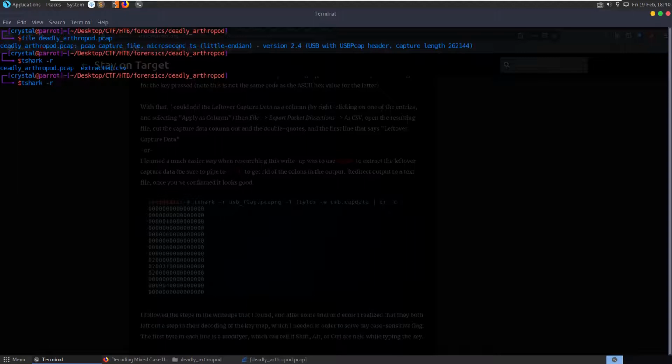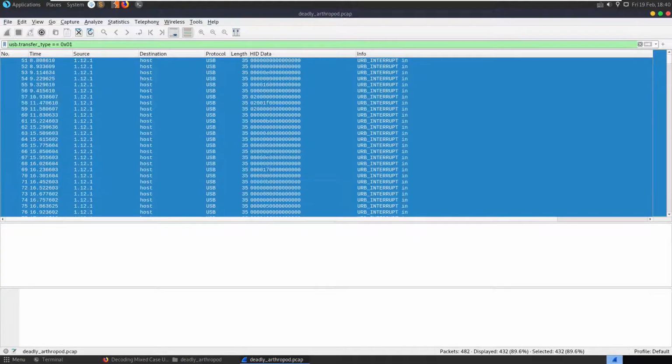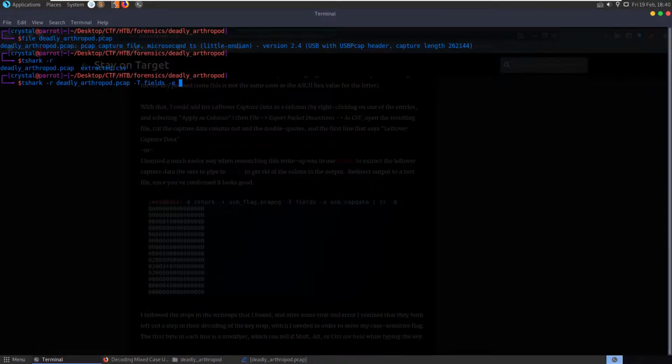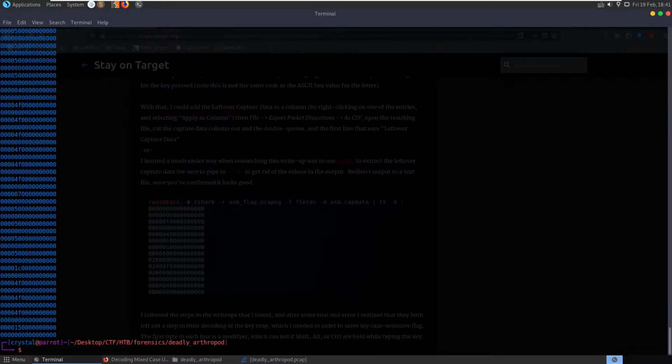tshark -r, and then pass it the PCAP, so deadly, and then -T fields. And then -e, what fields do we want? In this case, we want our usb.hid.data. So let's say usb.hid.data, and then -E. They also use, let's try that. There we go. Alright, yeah, we just need the colon at the end there. So that's printed all that out.